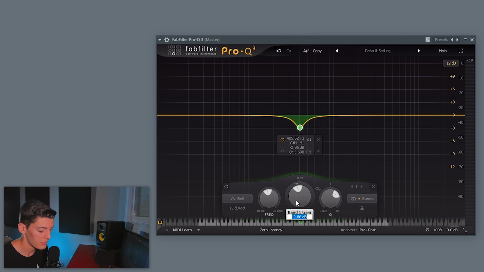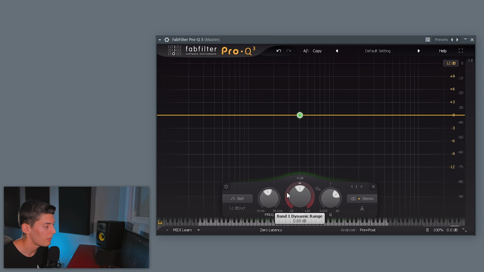So with FabFilter it's so simple. Instead of having this, put this back to 0 and go to this outer circle and just do it like this. It's so simple, and when it's needed, when it reaches the threshold, it's gonna reduce until here. And that's why dynamic EQ, in my opinion, is so good, because it helps you to solve the problems of specific moments.